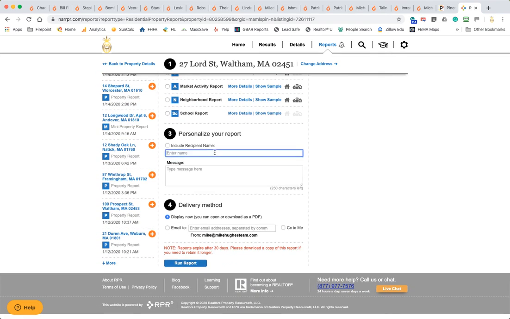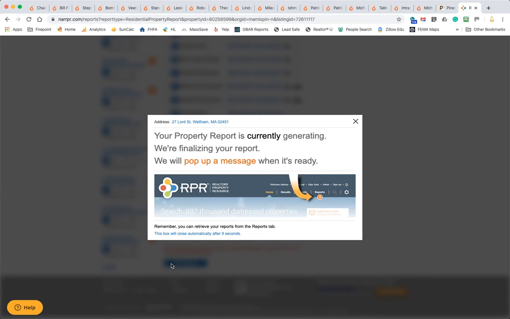You can put the recipient's name down here. You can email it to them. I don't recommend that. What we are doing is printing these out and delivering or mailing them. So leave that open. Don't put anything here. And just click on Display Now and then Run Report. We'll just take a second to run the report. When it's finished, you're going to get a little doorbell chime.